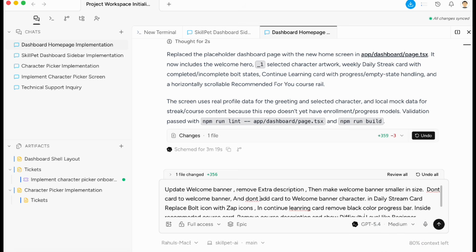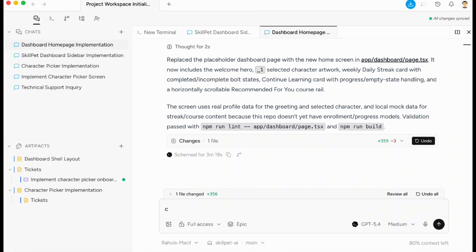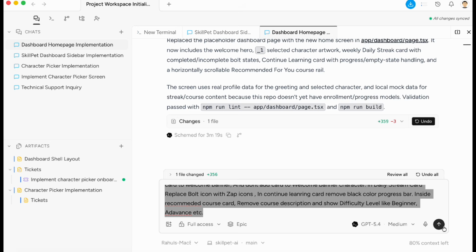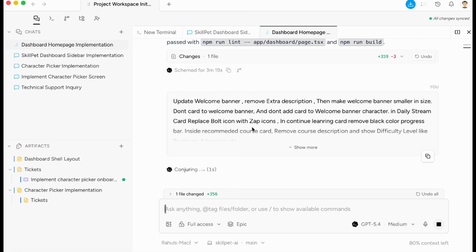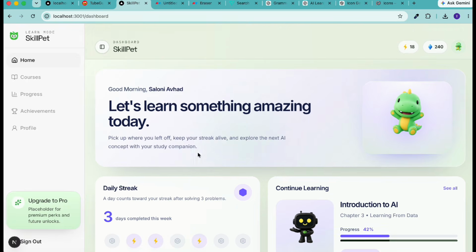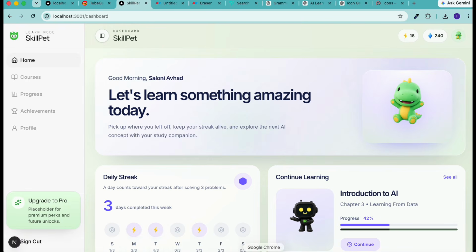I think that's all we need, the small changes. So let's send this one. So you have to make sure what are the changes you need, make sure to add that, so it will update the design accordingly.